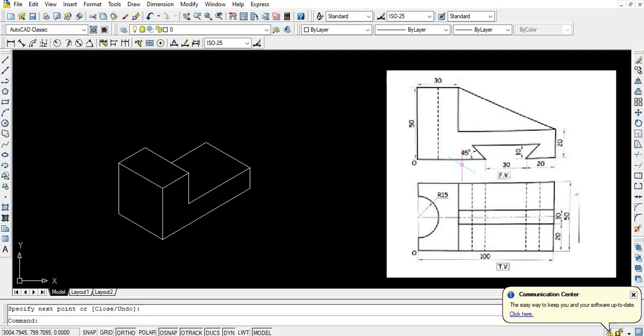First of all, don't use the circle option in isometric. Okay, a lot of students use the circle option in isometric in AutoCAD.